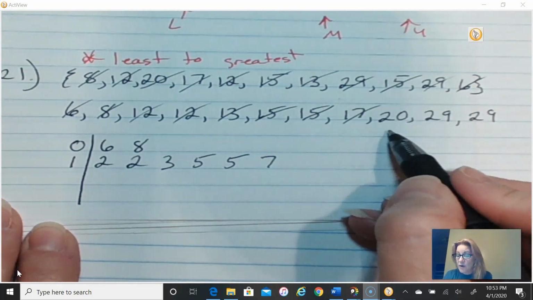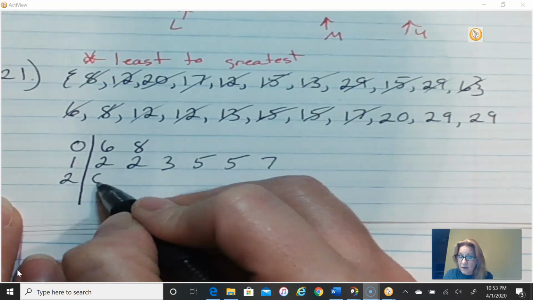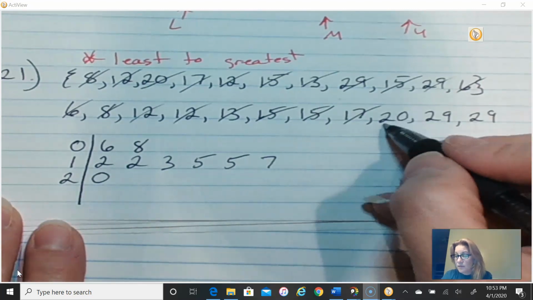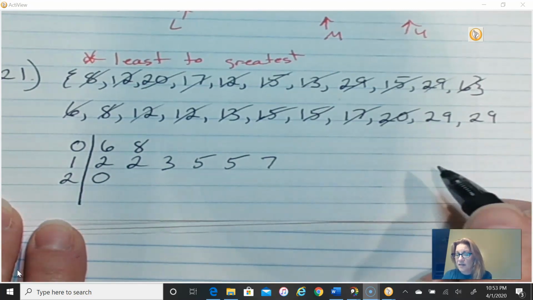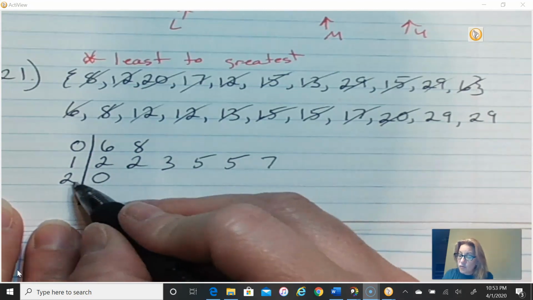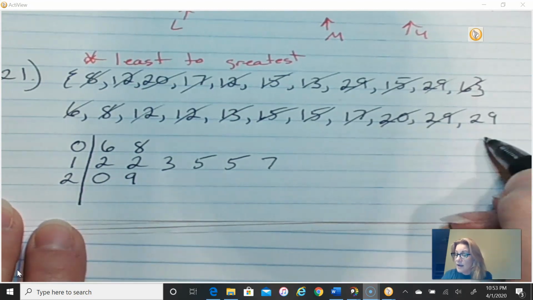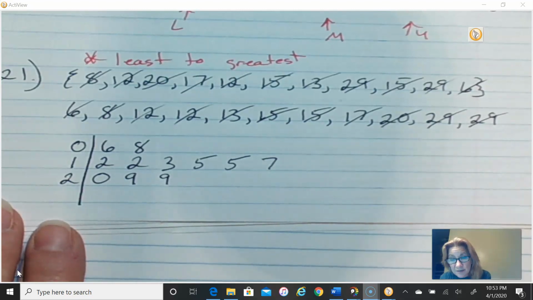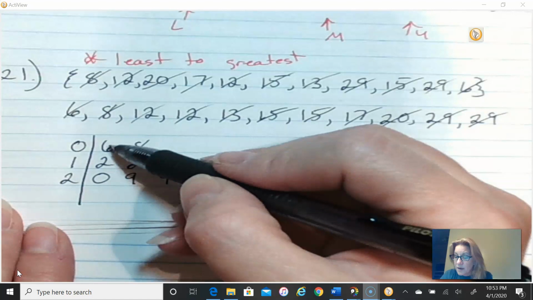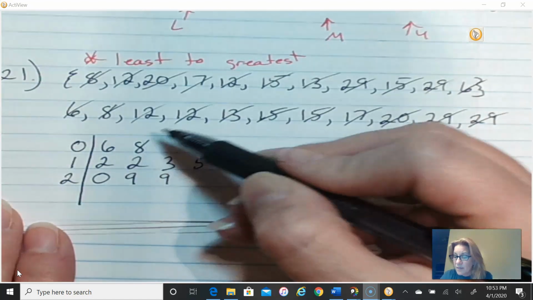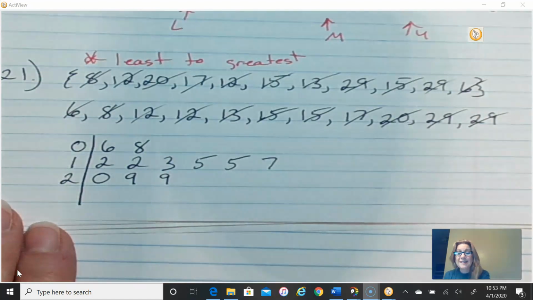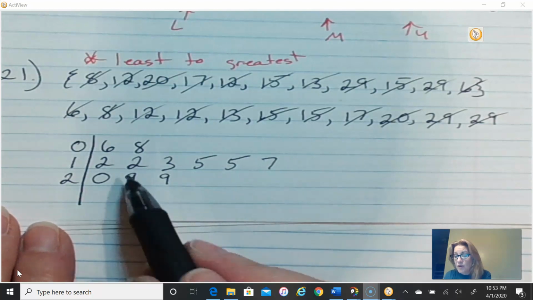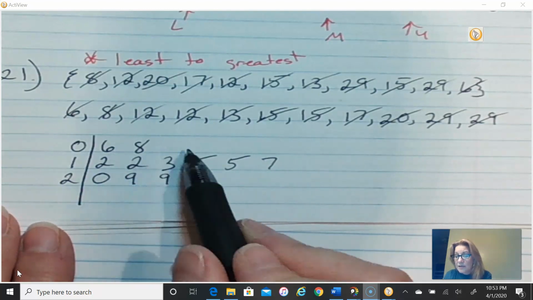Okay, now we have 20. 2 goes there. 0 goes there. Cross out. Make sure you cross out. It'll help. The next one's 29. And next one is 29. Notice that I have them lined up. See that? You want spaces in between each number.